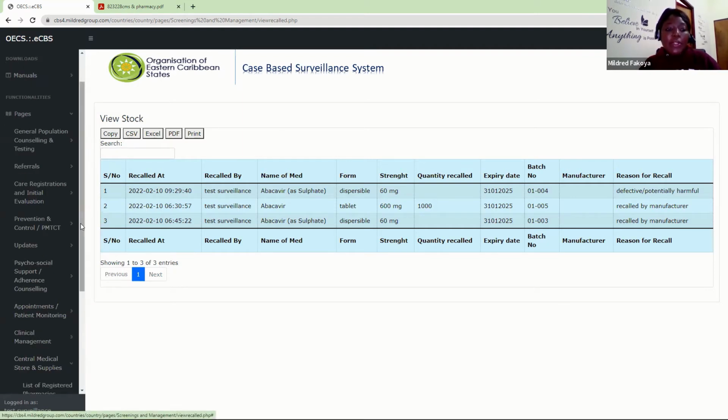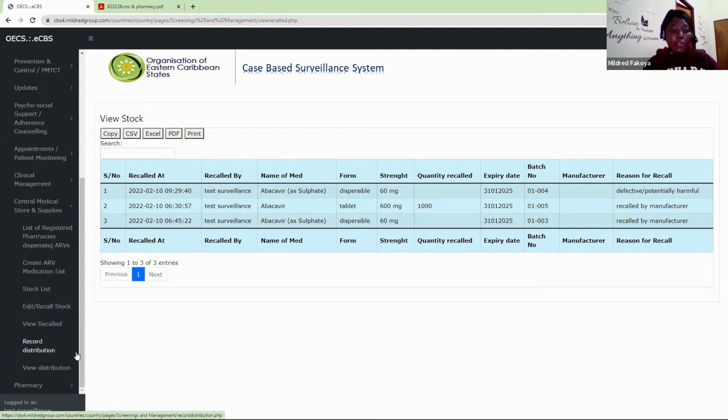Whatever you do in the central medical supplies in terms of recall and edit does not affect the pharmacies too much. What affects the pharmacies is the stock you entered. If you don't enter your stock at the central medical stores, the pharmacy's drop-down menu will not be populated with the type of drugs available in the country.